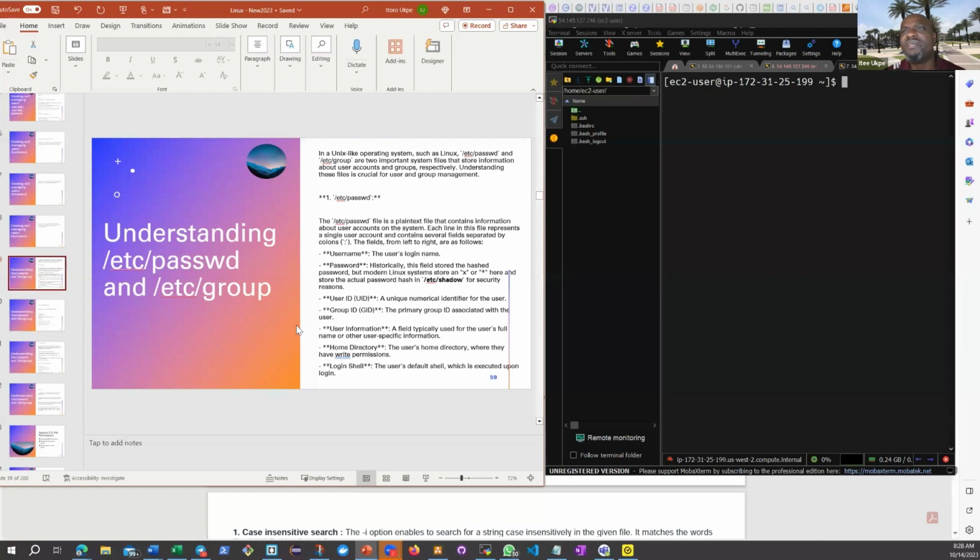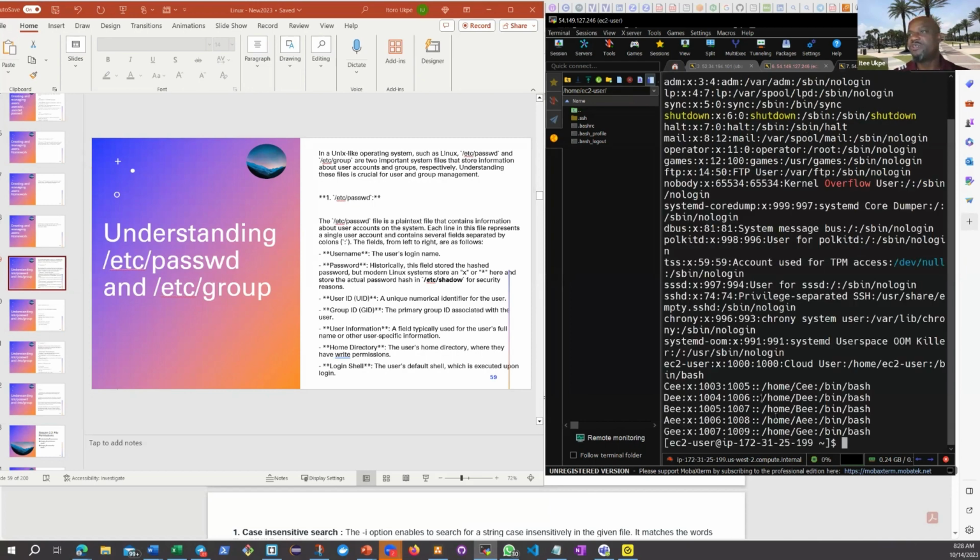The /etc/passwd file is a plain text file that contains information about the user accounts on the system. Each line in this file represents a single user account. And I would show you what it looks like. So while we're explaining it, let me do this. If I want to cat /etc/passwd, right? It gives me this information, and this is what I want to explain now.